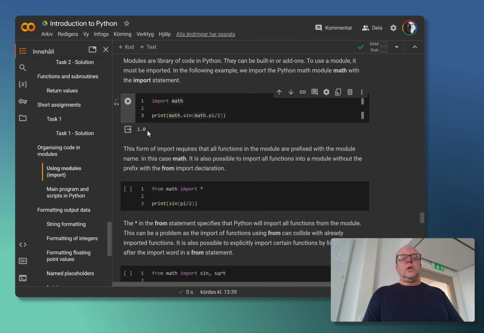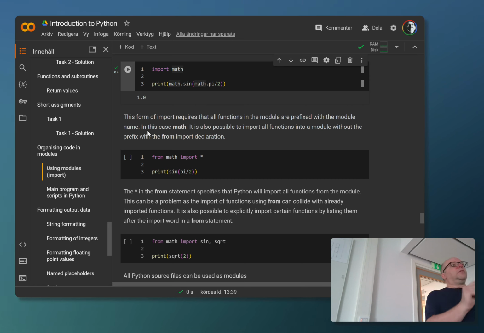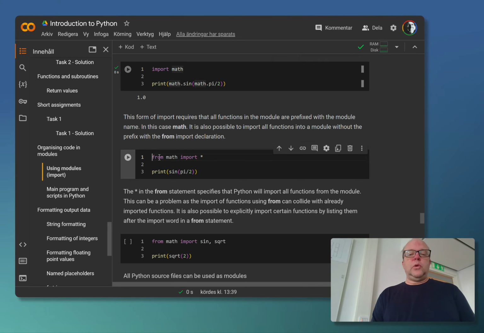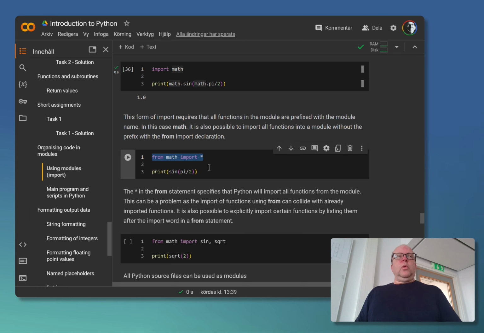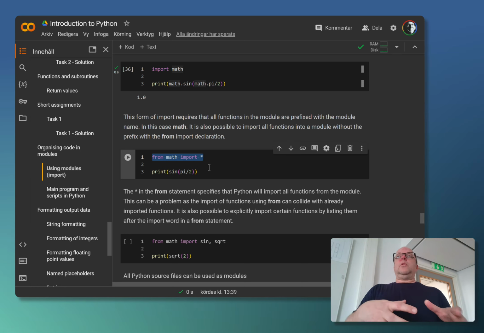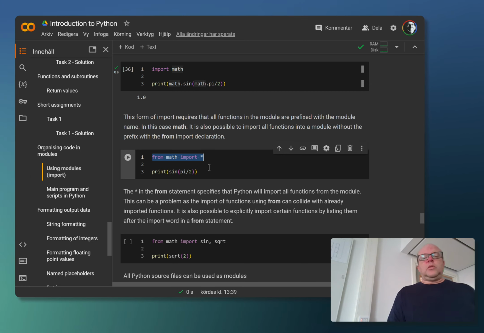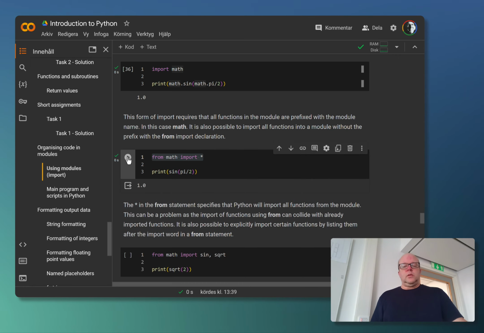So there is an alternative form. If you're not interested in the actual module name, but only the functions, you can use the from alternative import here. So from math, import star. That means that from the math module, import all the functions directly into my current context or current module I'm running. So then I don't have to put math in front of these anymore. So now that works directly.